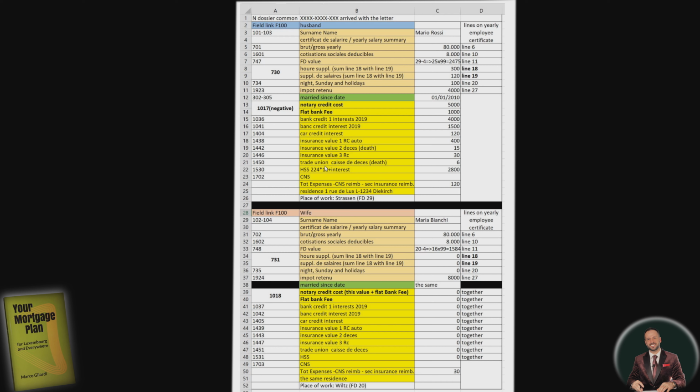Okay, and then we have the home saving plan, which here I simulate for a couple without children, 224 multiplied by 12 months plus interest. If these interests are included in the contract with the home saving plan company you decide to go further with, let's say that it will be 2,800 including the interest. And this part we are going to feed in the F100, the field 1530.